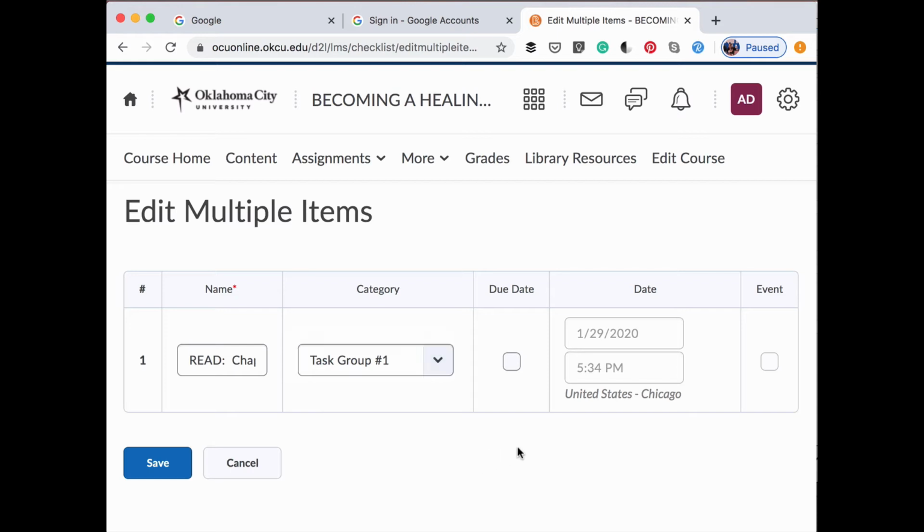So if any of these tasks are tasks that you have a specific due date for, you're going to want to check that due date box. Then you're going to want to add a date and a time that these things are due. Let's just leave it at the default right now. And then this box here, this calendar event, if this is something you want to appear in the calendar of your course, you would go ahead and check this box.